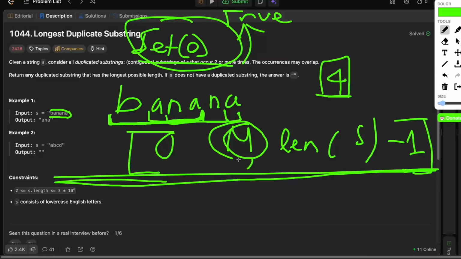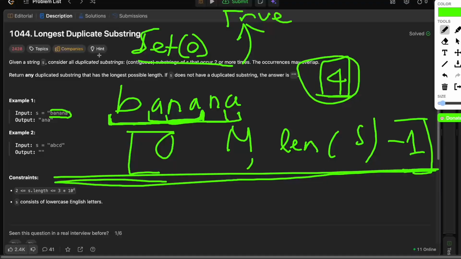Let's say this 4 is true. If it is true, it means that there is a duplicate, and we want to be greedy. So we shift our lower end to this side, because we want to search the upper bounds of the range. Let's do a quick dry run and see what happens.